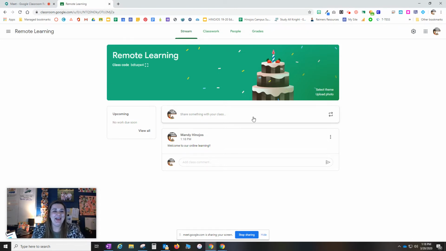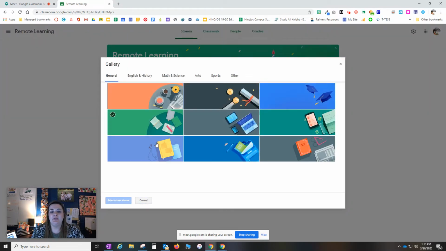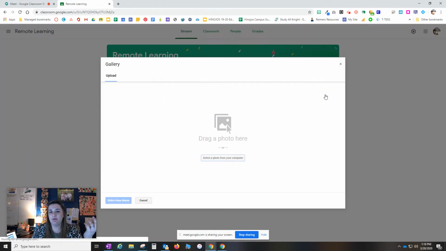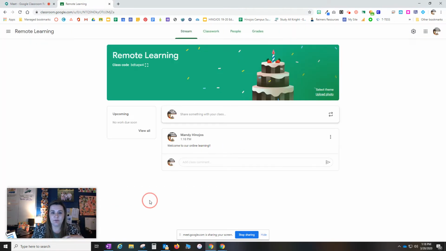All right. If this matters to you or not, if you want to change this theme right here, you are more than welcome to select a theme, and they have some backgrounds that you can change it to, or you could upload a photo if you wanted to. So those are those extra features there.